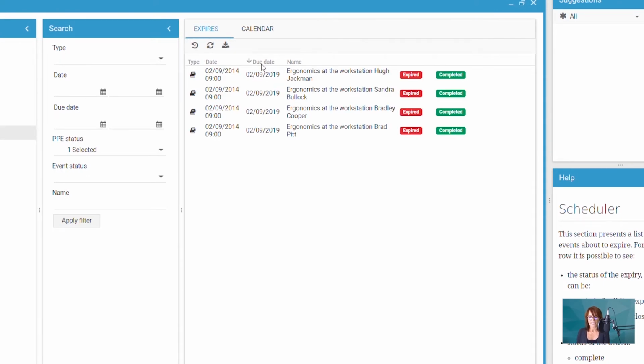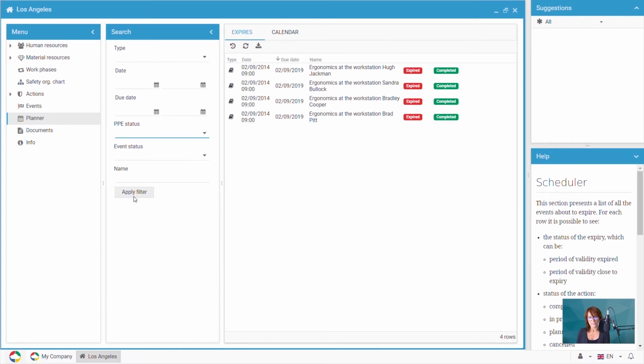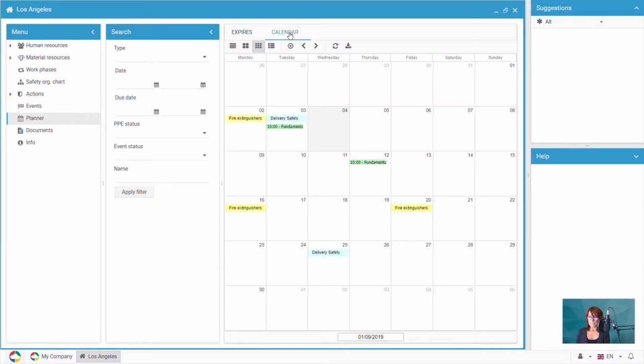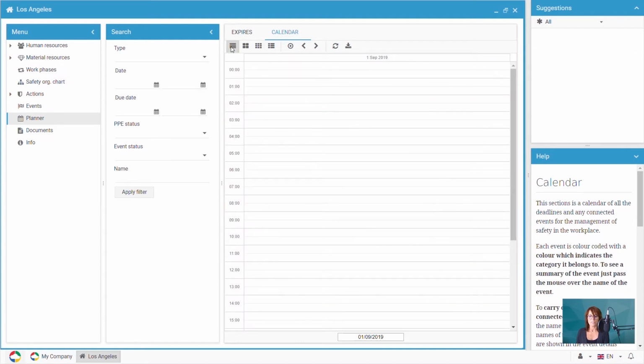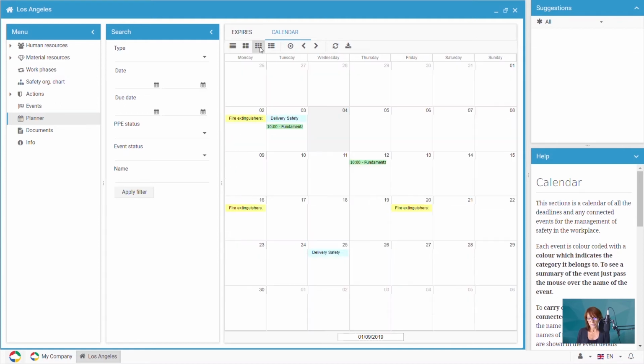Another way to proceed is clicking on calendar. The default display is the monthly display, but by clicking on the left side icon, you can change the display mode into week or day if you want to. Finally, you have the possibility to export the calendar files in an iCal format in order to use them with other software applications.